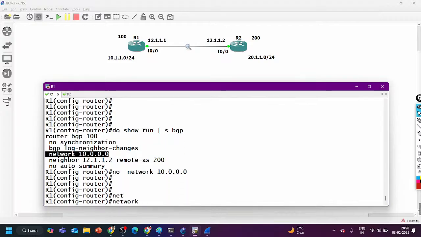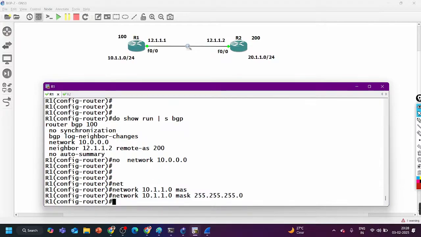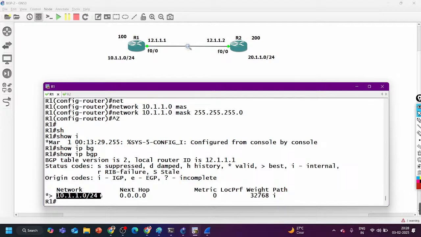Now if you want to advertise 10 networks, here you have to run the command network 10.1.1.0. The network should be the same and the mask should also be the same. If this subnet with this subnet mask is available in the global routing table, then only BGP will install it in their BGP table, right? Now hit enter and now let me show you the BGP table. So show ip bgp. Now you can see it has installed this subnet in the BGP table. Yes or no? Yes, sir, it's correct. Next hop 0.0.0.0 means it is a self-advertised prefix. And these are the BGP attributes, with local preference, metric.